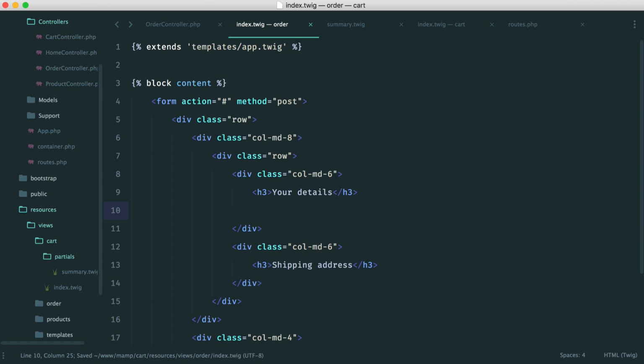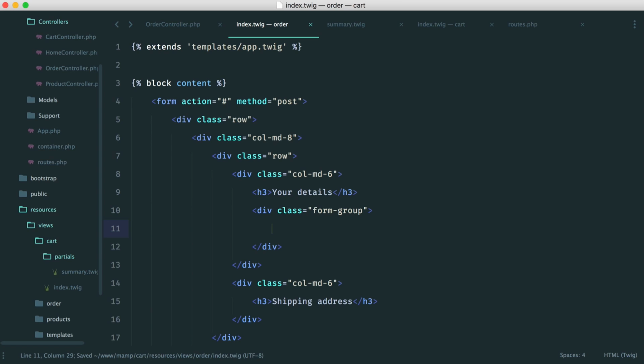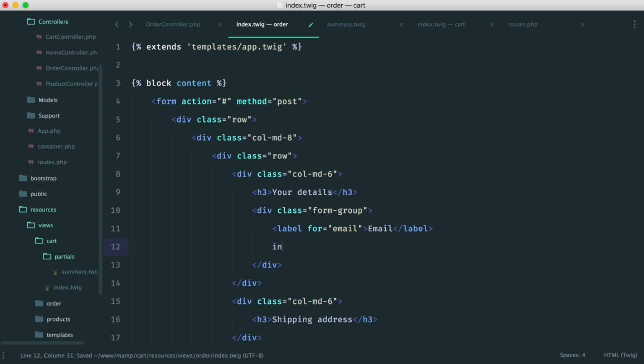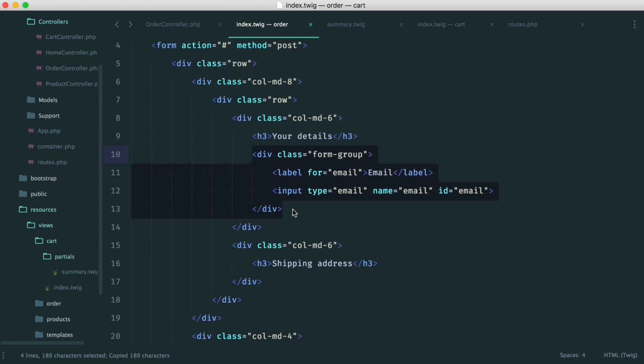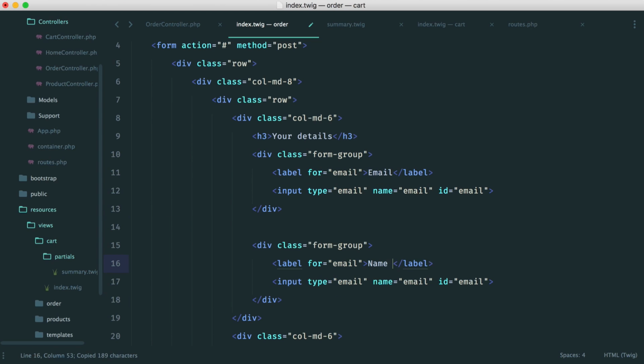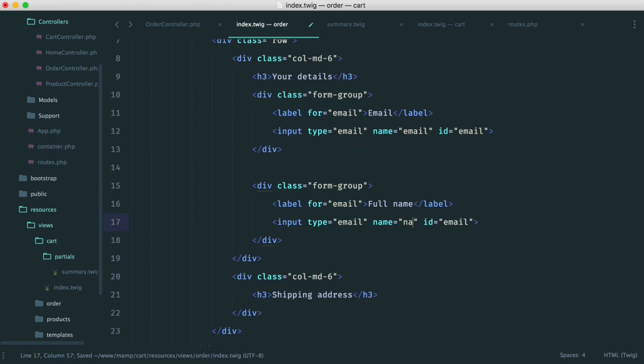So for the user's details then, we just need an email address and a full name, just to keep it nice and short. So we're going to have a form group here, and inside of this we are going to have a label for the email address, and we can just write email in there. And then we're going to have an input type of email, and then the name of this is going to be email, so we can pick it up on the back end, and the ID will be email as well. So now underneath this, and we can literally just copy this down, we have a name or full name. So of course, again, you can split this out into first and last name if you want. And here we'll just say name, here we'll say name, and here we'll say name as well. And obviously we need to change this to a type of text.